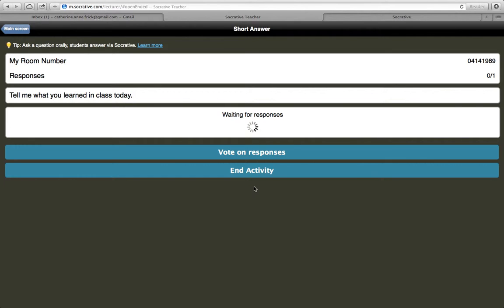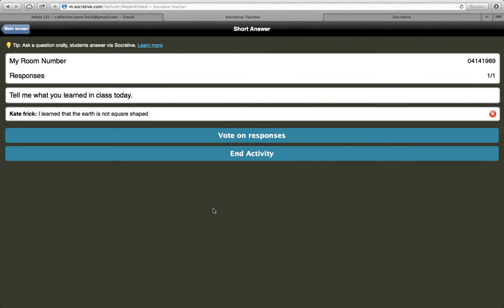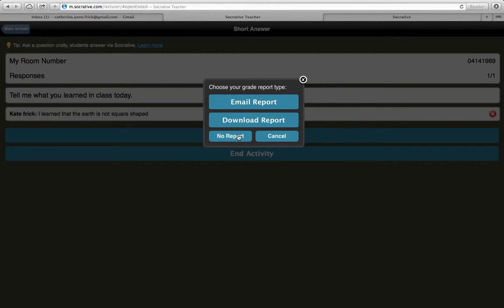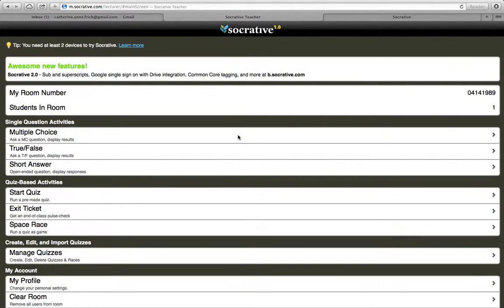Now my screen on my student clicker says tell me what you learned in class today, and I'll say I learned that the earth is not square shaped. And I'm going to press submit. So now I have the option to add another answer, but I'm not going to do that. Now my answer comes up right here. I can press end activity, and I'm going to press no report.